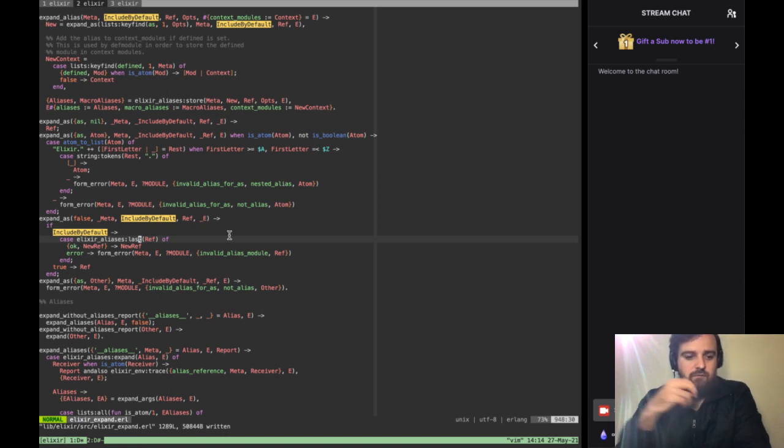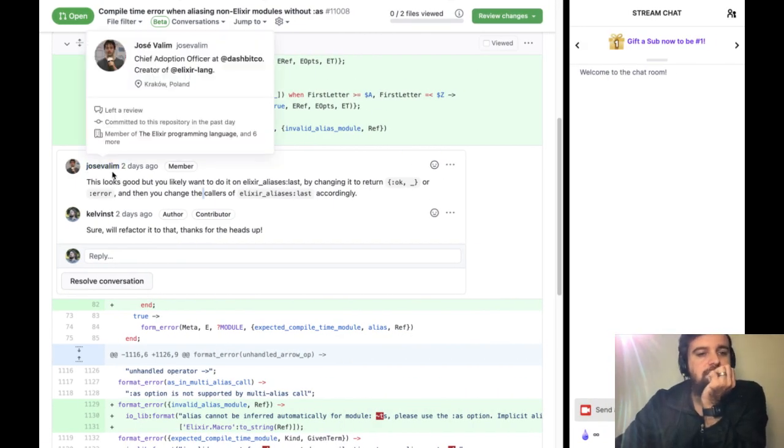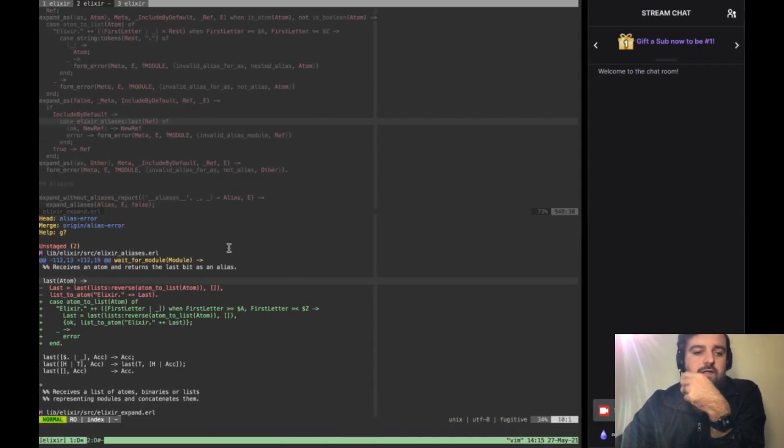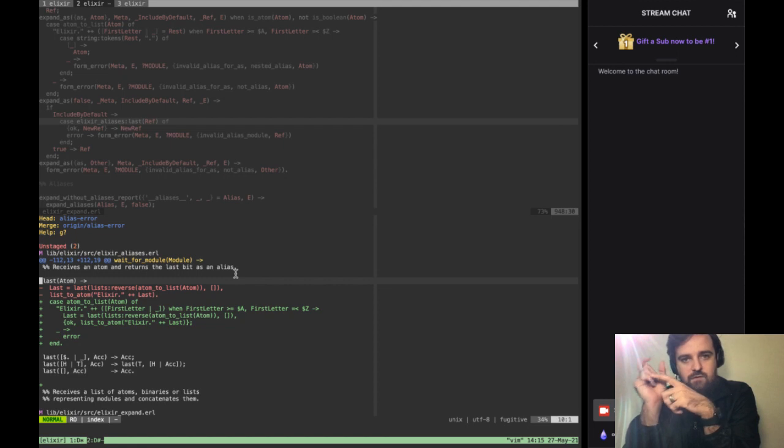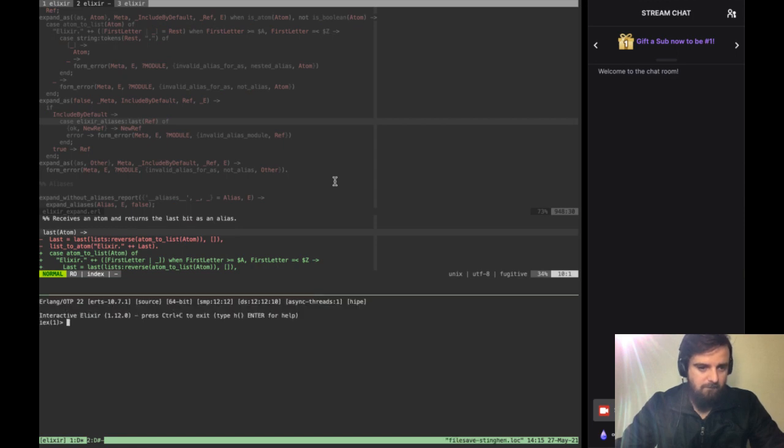So yeah, I'm not sure if you got my reasoning here, but I think that this last function that José Valim suggested to me is the function that takes the last bit of the Elixir module, right? So when you do something like this, alias 1.2, the last function there is what's going to get this 2 here from here. So that's what's going to get the 2.